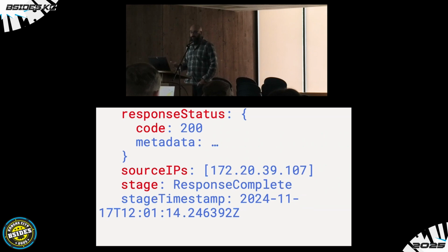Anything that's successful in Kubernetes, everything 200 is going to be success, and then you have your typical web codes.